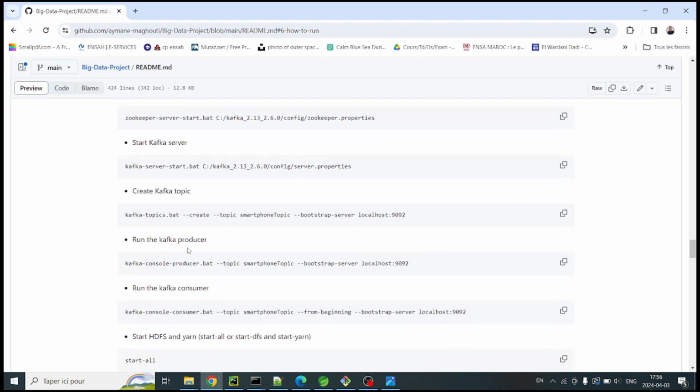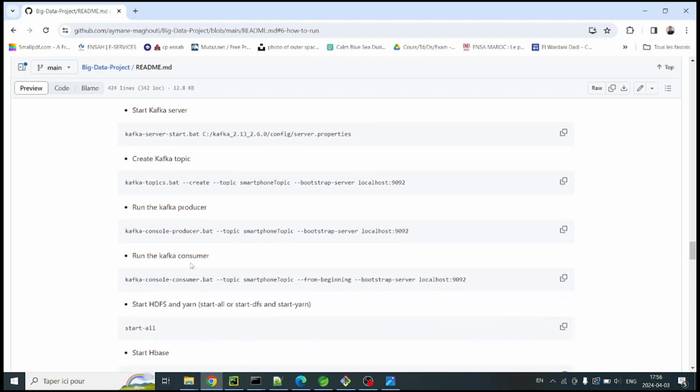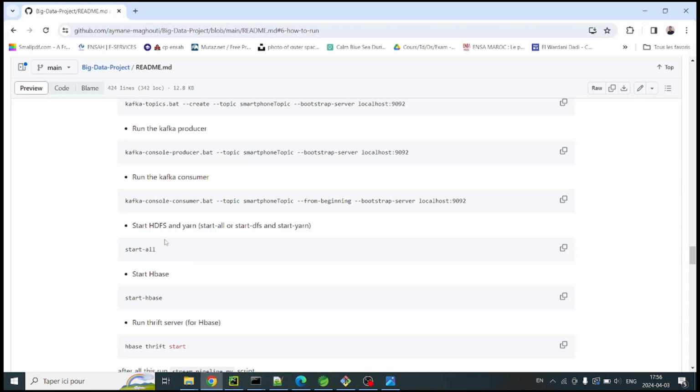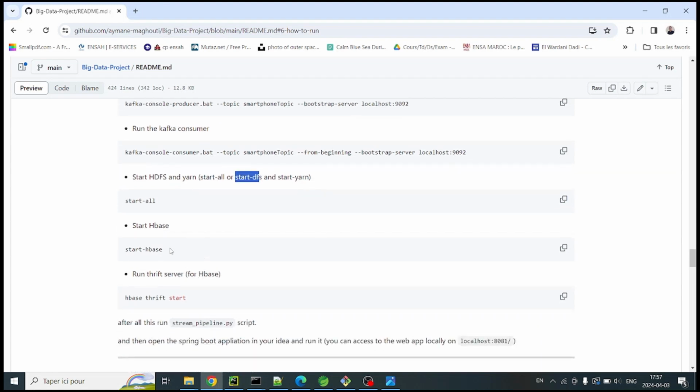Then we run the Kafka producer and the Kafka consumer, and also we should start HDFS with this command, start all, or you can use these two commands, start DFS and start YARN. And we should run also HBase with this command, start HBase, and finally start Thrift server with this command, HBase thrift start.